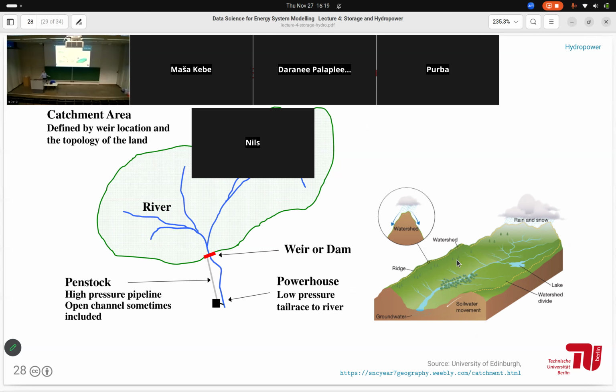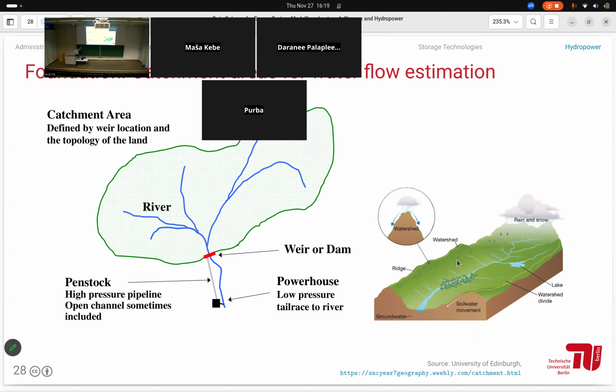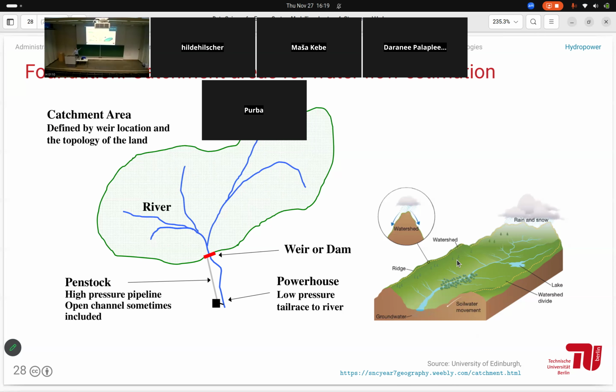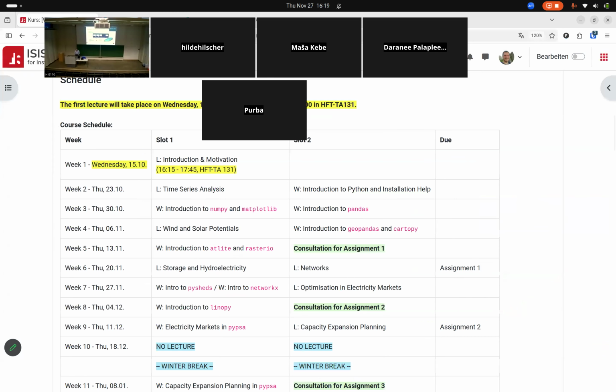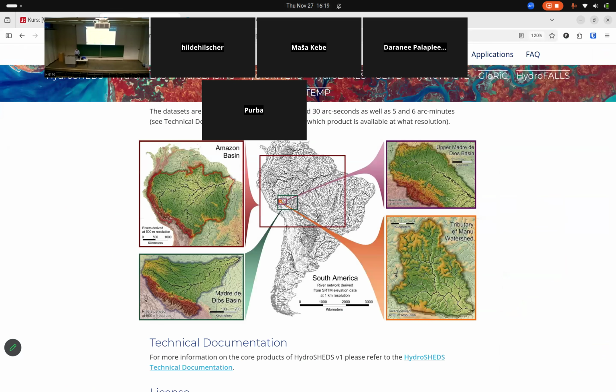And actually this kind of height data set, so elevation data set, would be more or less sufficient to get a rough indication of the catchment area, as you basically calculate the area that is encapsulated by the ridges of a system. You can find these kinds of data sets online.